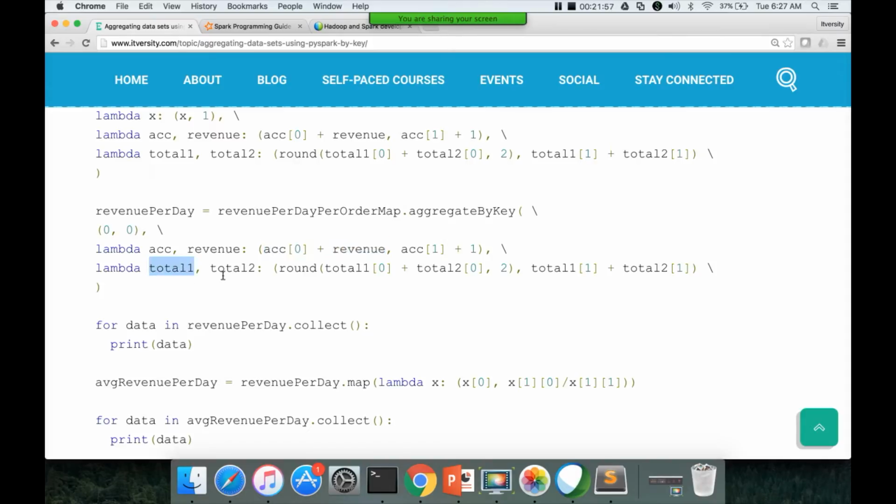So in this case, both the parameters for the second anonymous function or lambda function are of type tuples. Okay, so here we are just adding first values of tuples which are nothing but intermediate sum of revenues for each day, and the second one we are just adding the intermediate number of records within each day, and then the output of this will be the total revenue for each day and total number of orders for each day. Okay, this is how you have to develop the aggregate by key function.